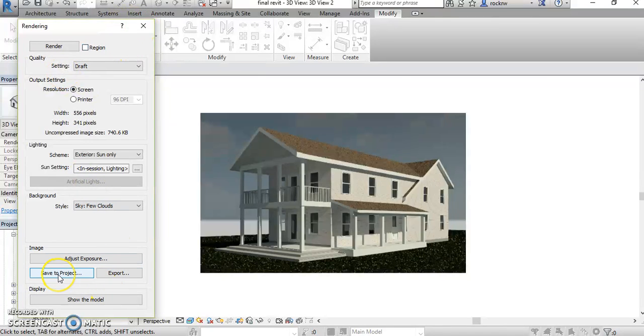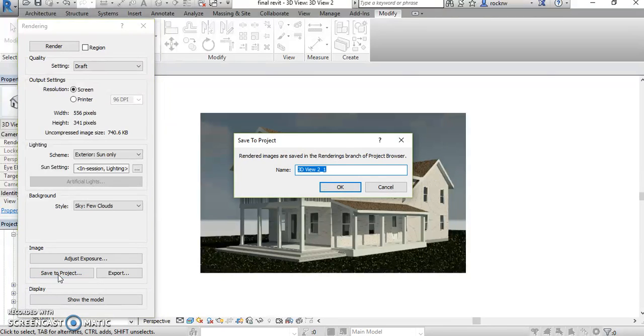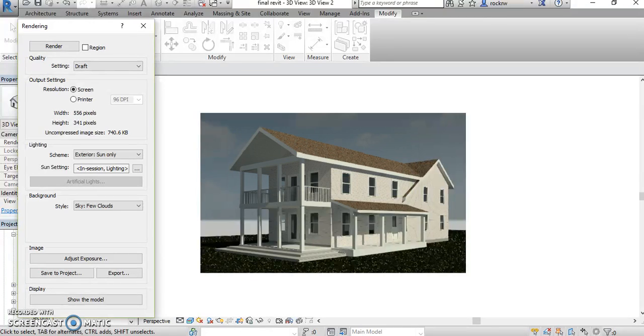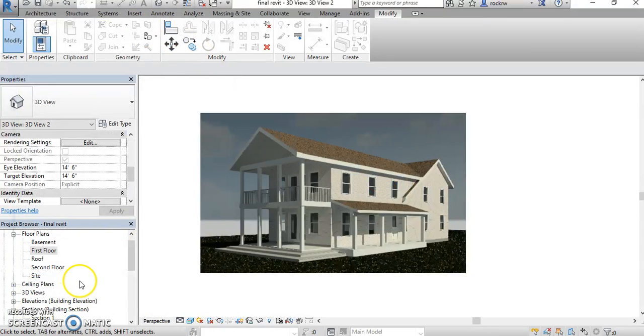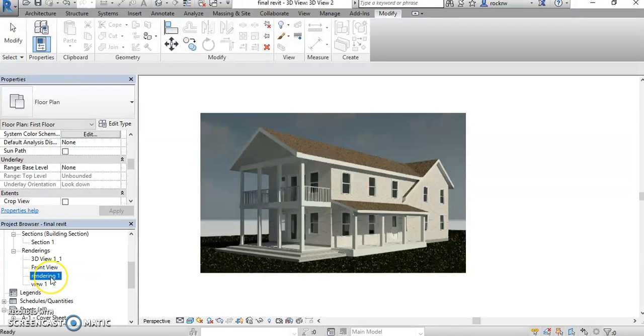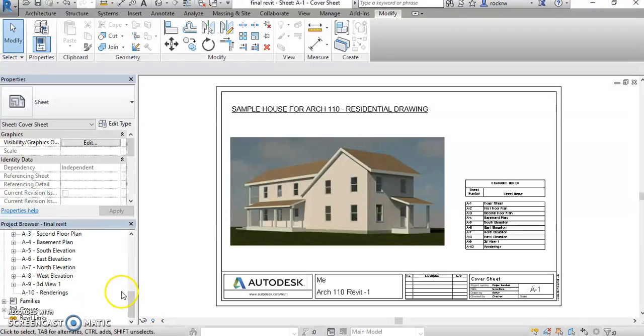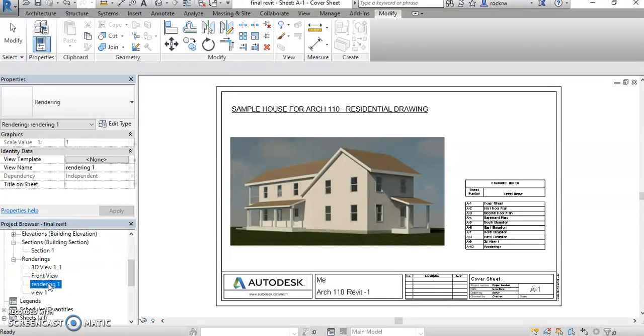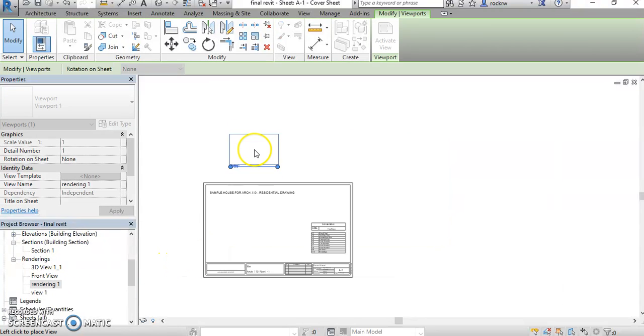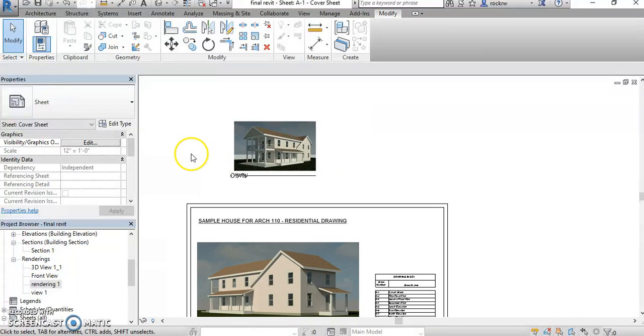So from here, let's save to project. We'll save this rendering to the project. Call it rendering 1. And this will appear in your project browser. Open renderings, look at rendering 1, and there it is. So when we're ready to put this on our cover sheet, we'll go just like any other view. We'll drag rendering 1 onto this sheet, place it down. Okay?